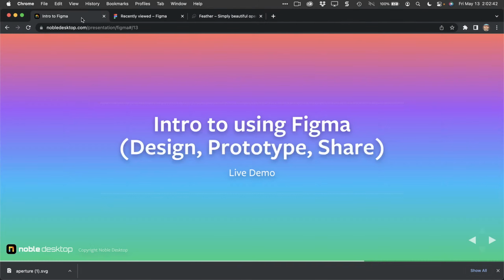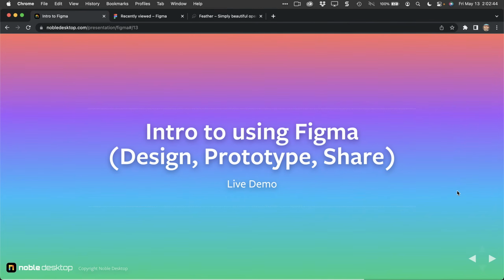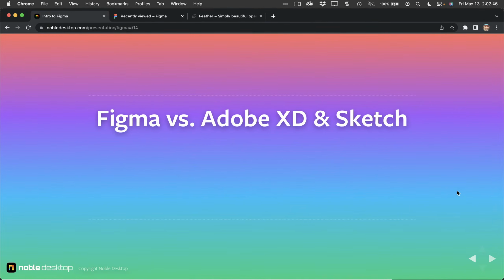So let's go back to the slide deck here and just wrap up a couple things. Let's do a brief comparison of Figma versus Adobe XD versus Sketch. Sketch is Mac only. Figma and Adobe XD work on both Mac and PC. And of course, Figma is in a web browser, so technically it works anywhere that you have a web browser. So it even works on Linux.